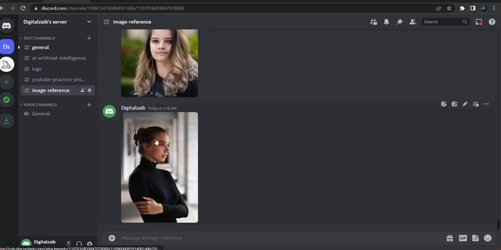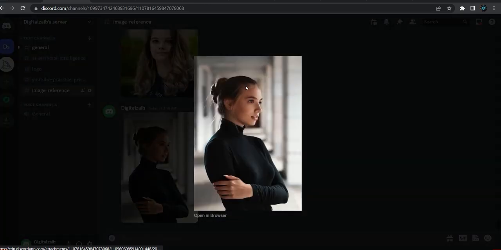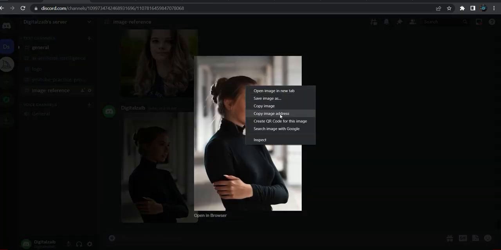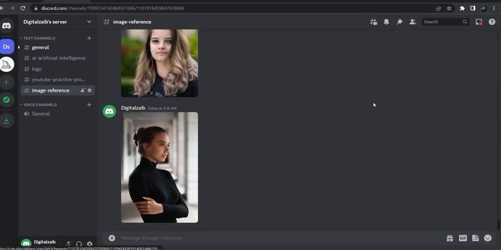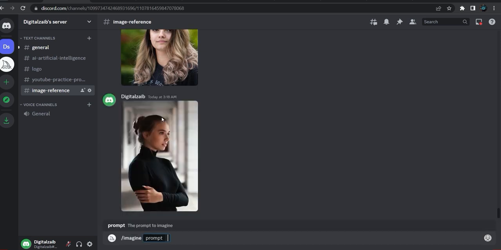So what next, just click on it, then right click on it, you will find copy image address or copy link. If you don't have a copy link option, you will have to click on copy image address. When you have clicked on it, click anywhere and come here, type slash, click on imagine prompt. You have to paste your link here. I will paste my link here with the help of Control V and comma space.